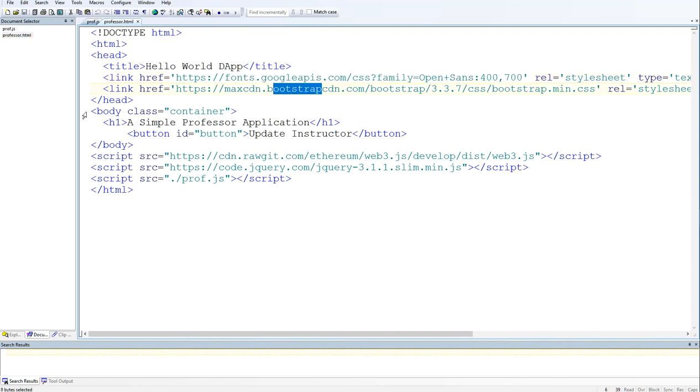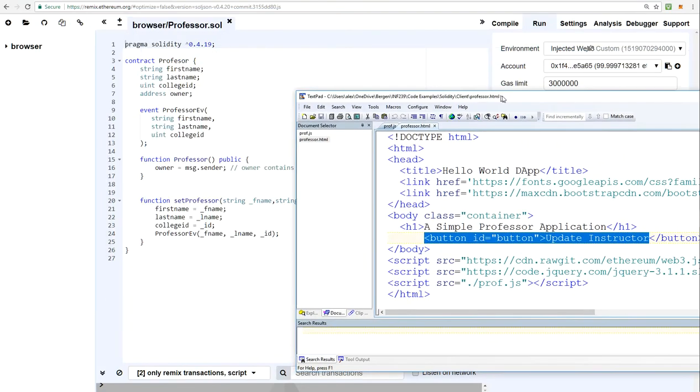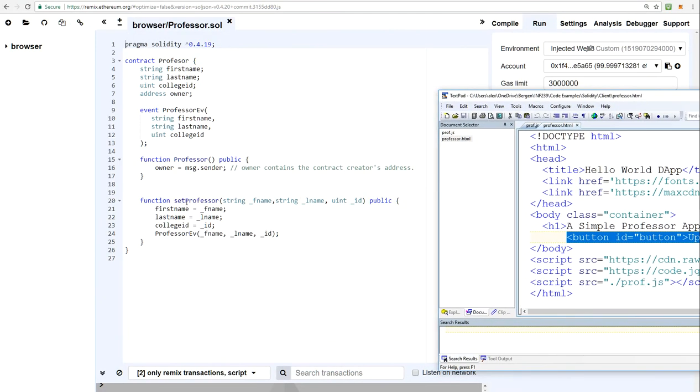And then I have a body class container. It's called a simple professor application, and I'm going to have a button that updates instructor. When I click on that button, I'm going to be able to update my instructor. I'm going to call my set professor function, and within the code I will hard code the values to call that set professor function.